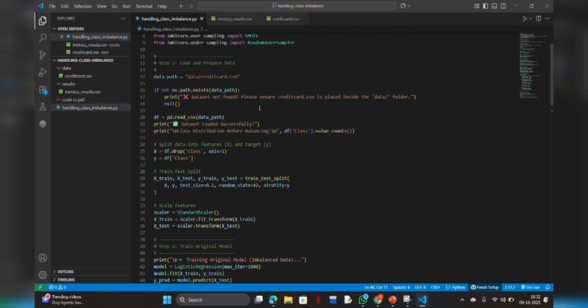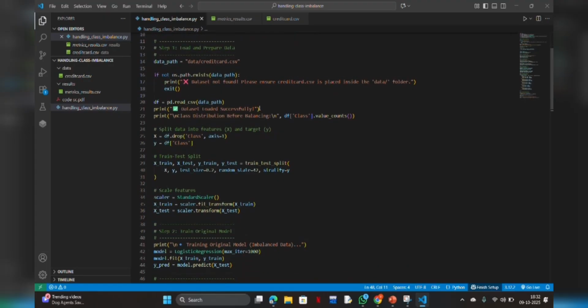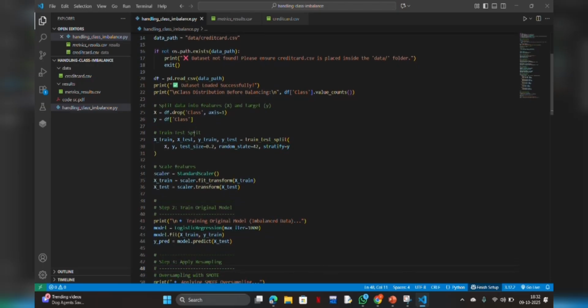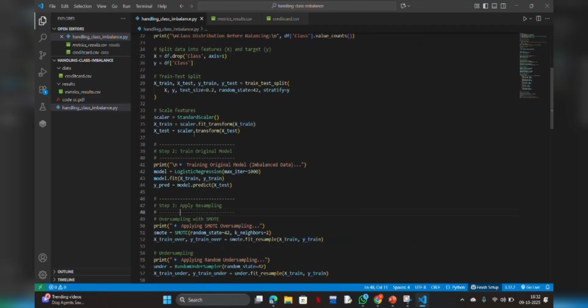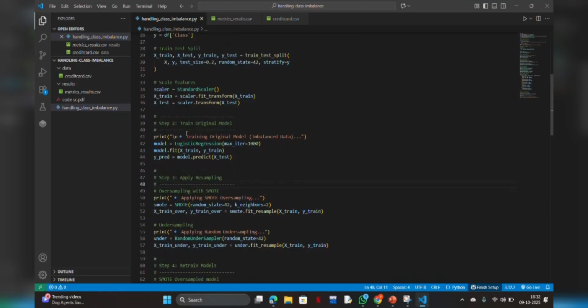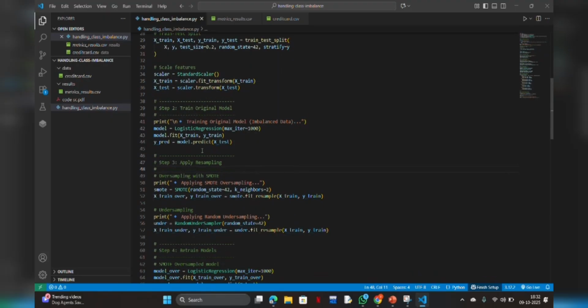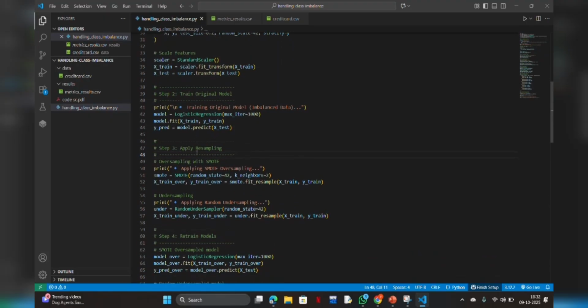In step one, we load and prepare the data from line 14 to 20. Then we split the data into features and target, features as X and target as Y. Then we split those features and the target data into train and test data. Then we standardize and scale the features. In step two, we train the original model using logistic regression.